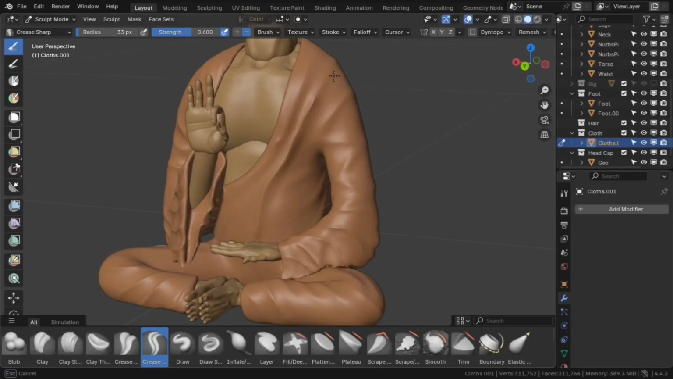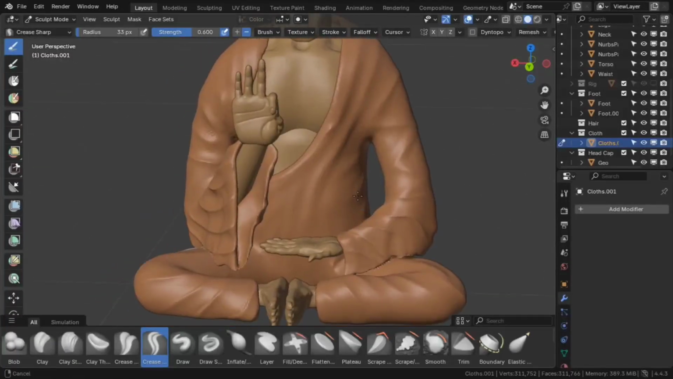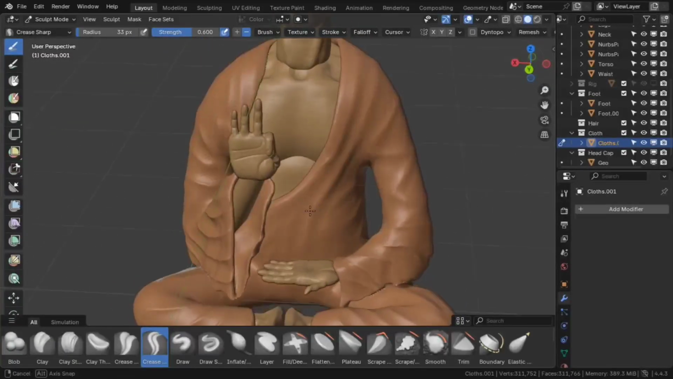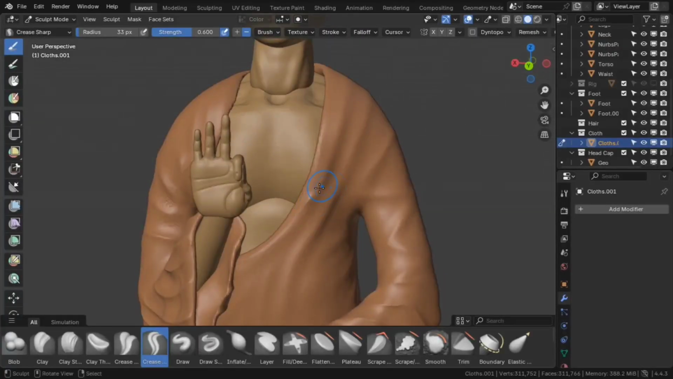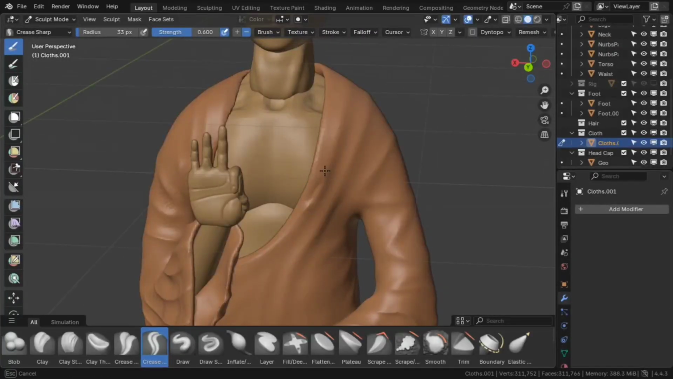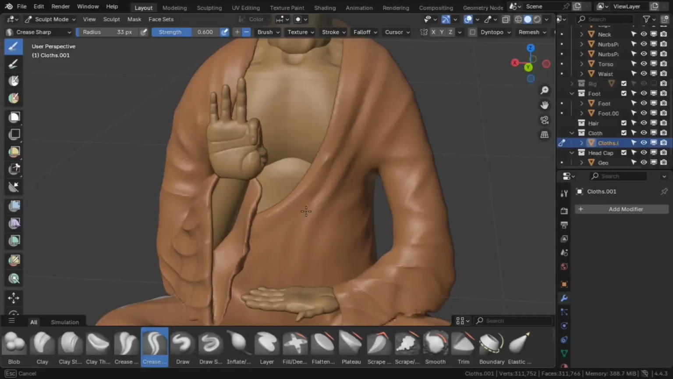Now here I'm drawing some of the lines to make this area a little bit more seen and a little bit more in depth. This is how you can create some depth in the cloth.